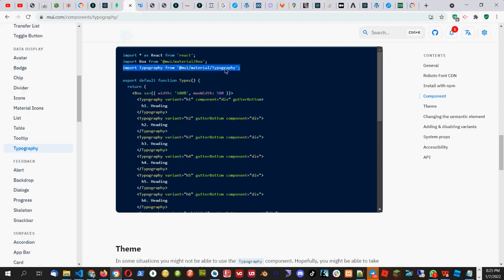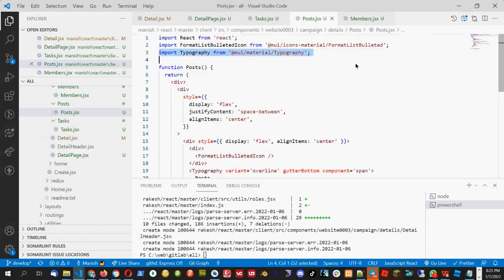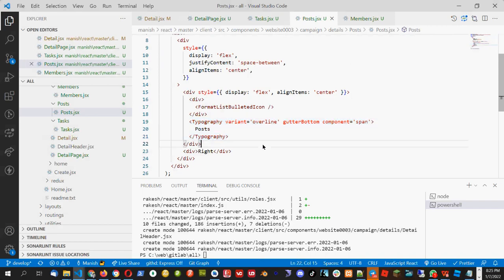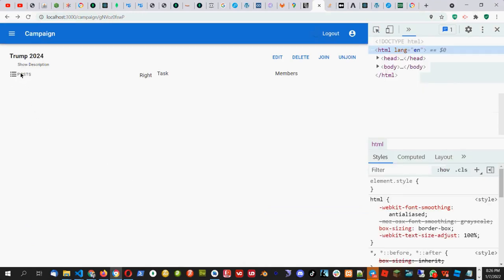Okay, so I'm grabbing the typography. I'll repeat again. I was looking at another screen and forgot to. I just get the typography and put it here, this simple typography, and put the text post here. Now let's see how it looks. Once I put typography, it's nicely arranged.